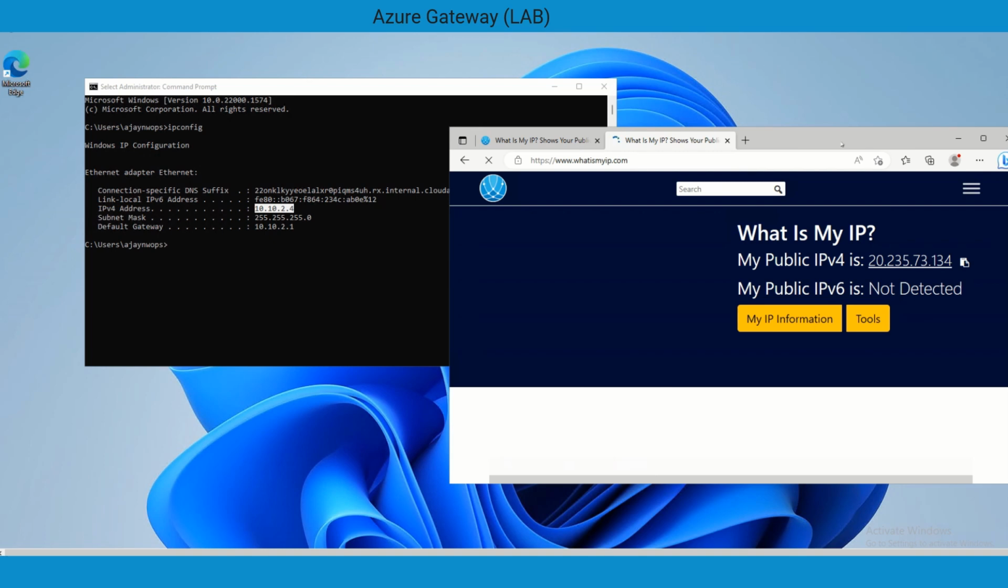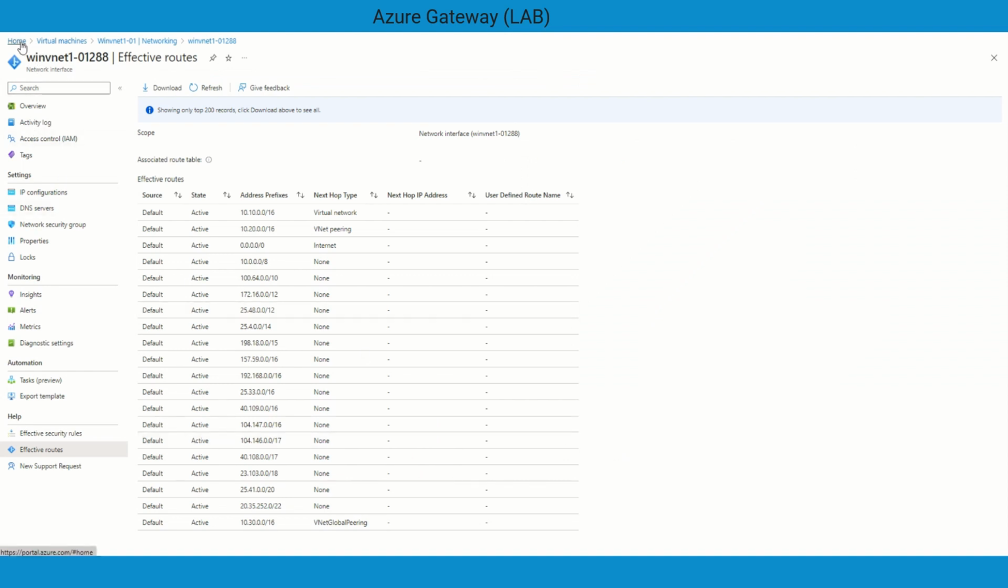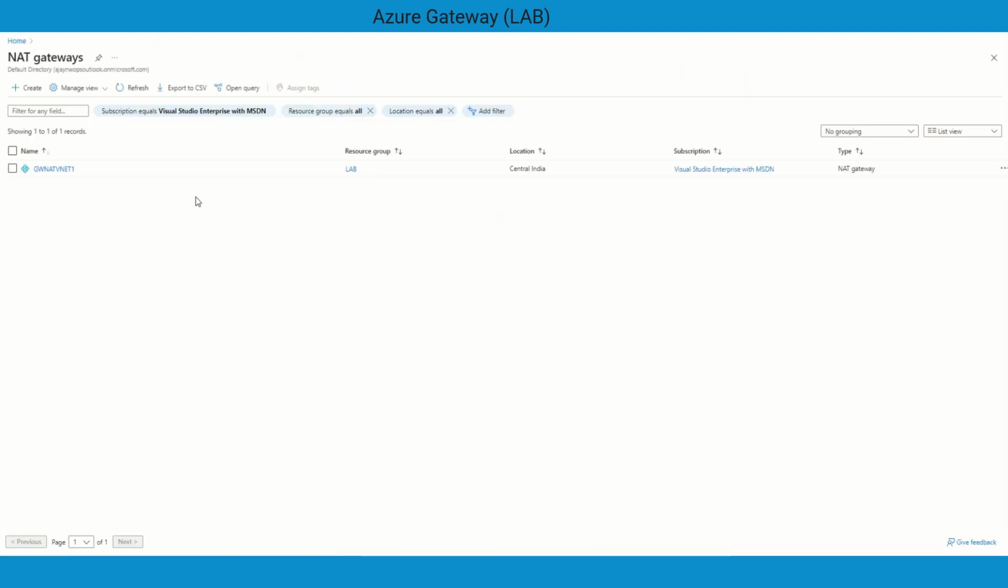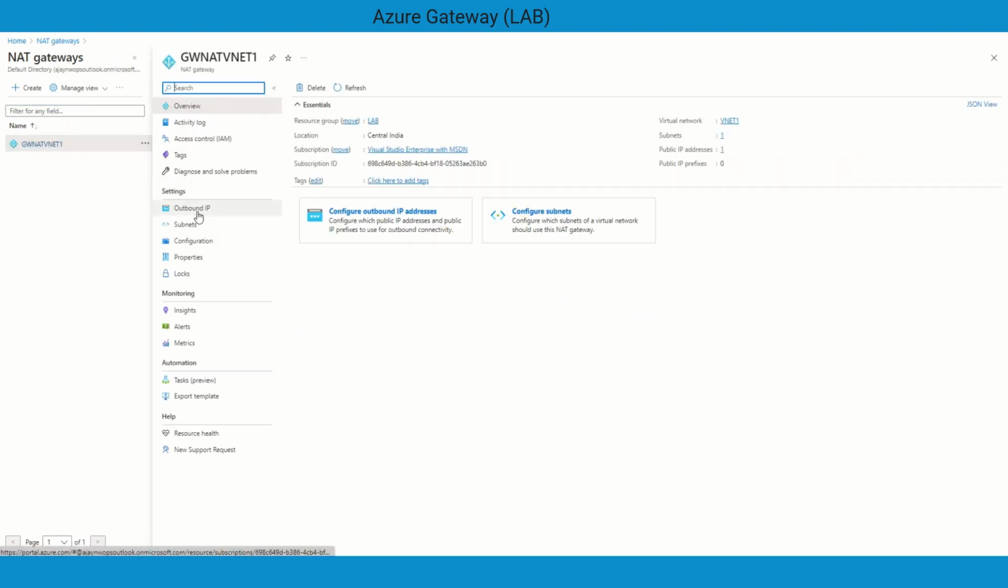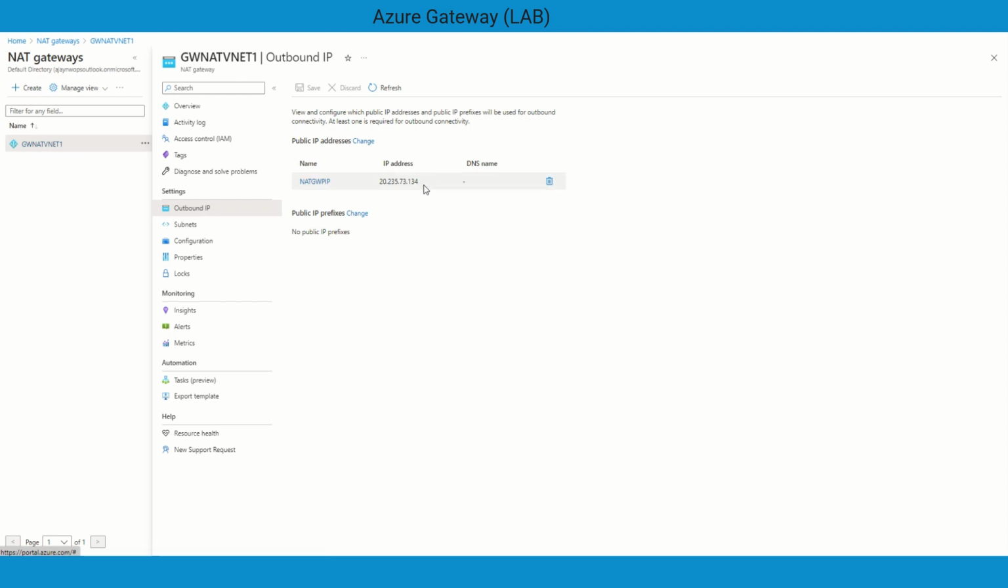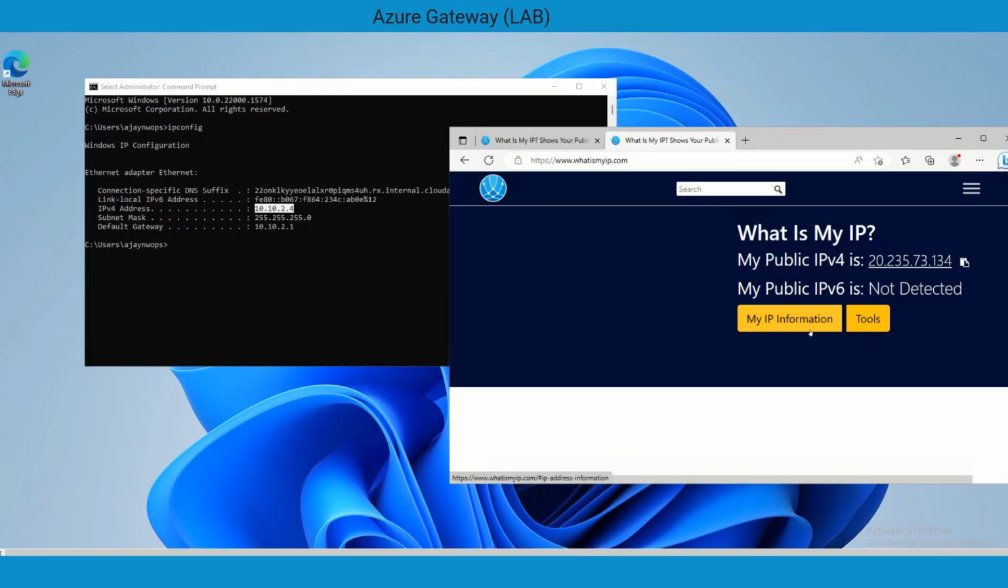Now we see the IP which is being detected is the same IP address that we have seen on the portal which is assigned to NAT Gateway. Let's go back to the NAT Gateway and we can validate the IP address. Outbound IP address 134, and that's exactly the same IP address that we see here. Before attaching this NAT gateway to the subnet, we had no public IP instance, hence it was using an IP address which is coming from the Microsoft backbone, and that IP was 20.198.95.195.